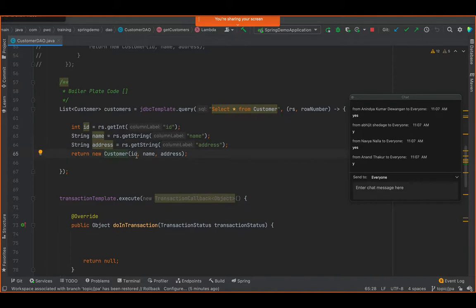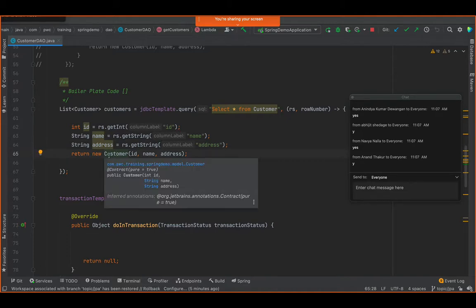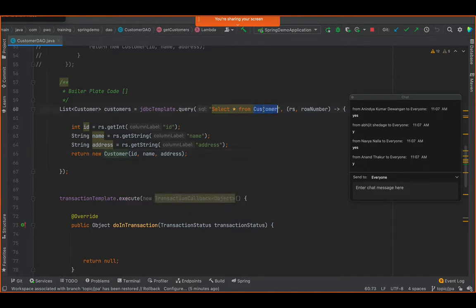It is we who decide that I will create a new object of class customer, not product, not supplier, not invoice, not order, not purchase. I will create an object of class customer if the select statement is for customer. If it is select star from customer, we fire the select statement. Okay, I understand it is the JDBC template that is supposed to fire the select statement.